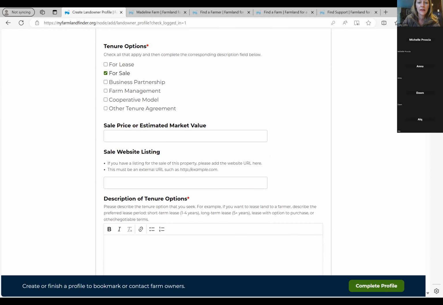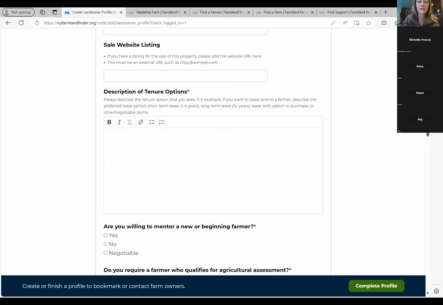So depending on what you're looking to do with your land, you'll want to have all that information ready to go. And then with the description of the tenure options, this is where you would list what exactly you're looking for in a farmer relationship, what term lease you would be open to, whether that be short term or long term, and everything that might be negotiable within that 10-year agreement. And this would be a really great place to include farmer housing if you have that to offer as well. Sometimes that can change the terms of the lease.